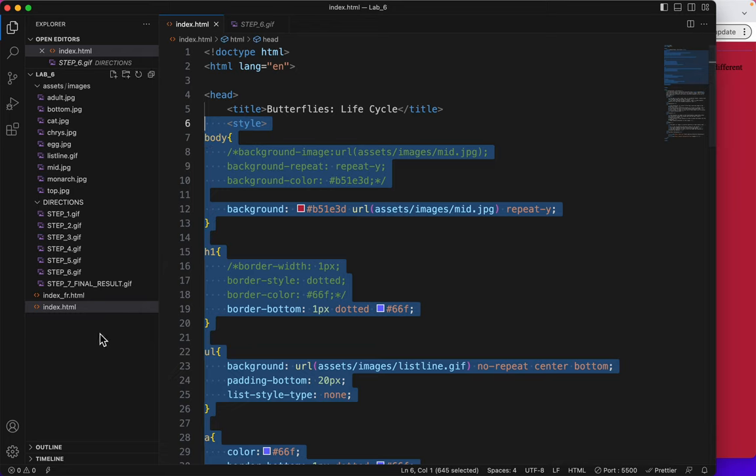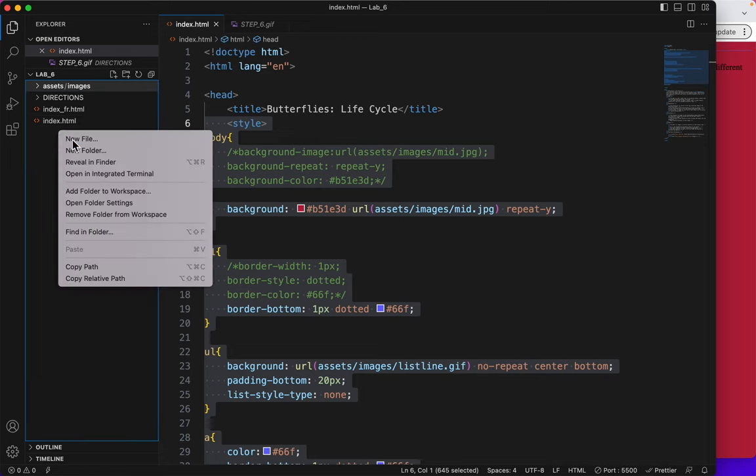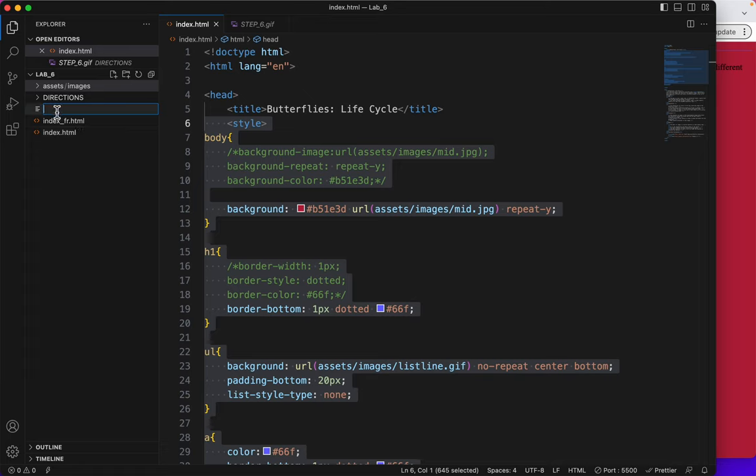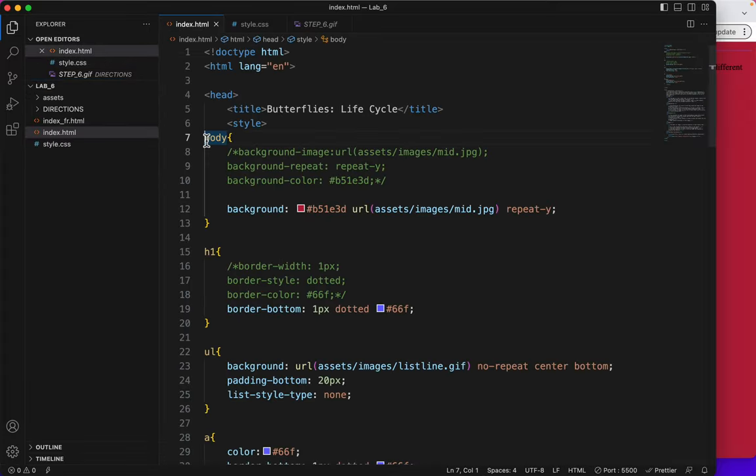So the first thing I'm going to do is come over here. Let me close the directions and the images. So right below my index file, I'm going to right click and create a new file. I'm going to name this file style.css. You can name it anything. You can name it bob.css. You can name it anything you want, but I've named mine style.css. I know, by the way, it's indented the exact same amount as the index, that it's inside my Lab 6 folder.